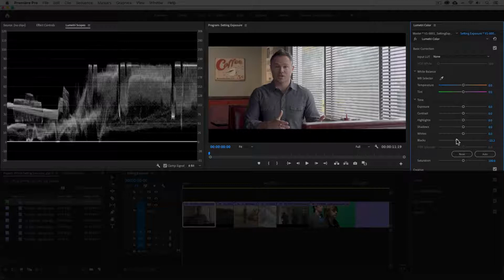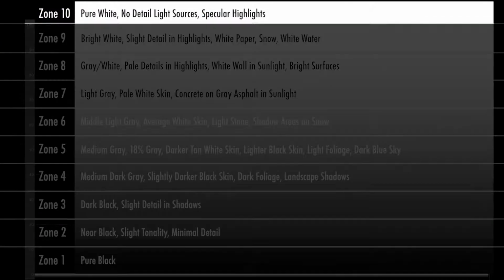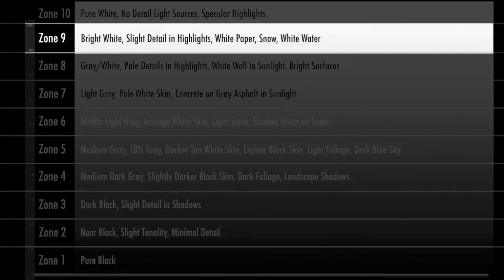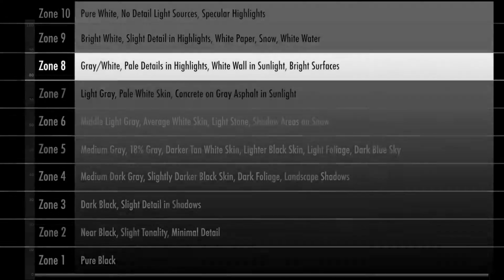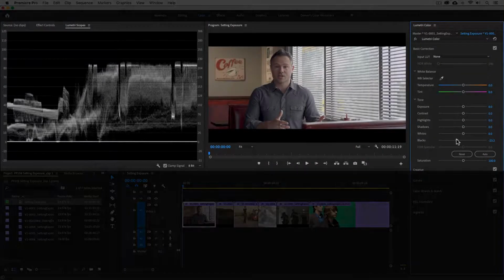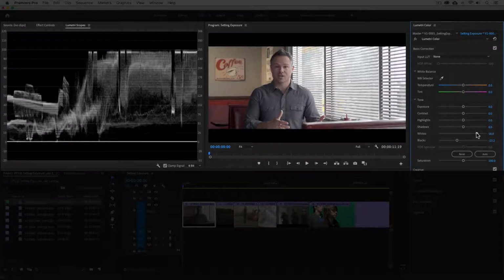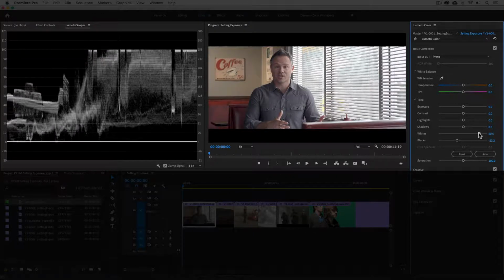Looking at this image, it's clear that the window is the brightest part, but where should that part of the image sit on the waveform? Let's go back to the Ansel Adams zone system. 10 is pure white, 9 is slight tonality with no detail, and 8 has detail. Just by looking at it, I can see that the window contains information covering all 3 of these zones. So I'm going to use the whites control to bring up the highlights until the brightest parts of the window are just about touching the 10th zone or the 100 mark on the waveform.